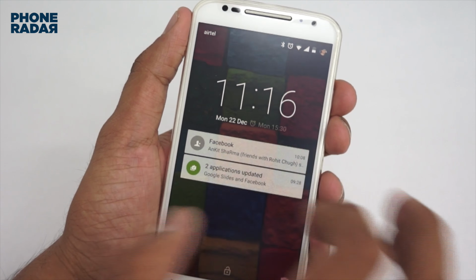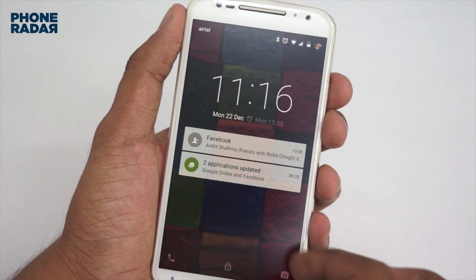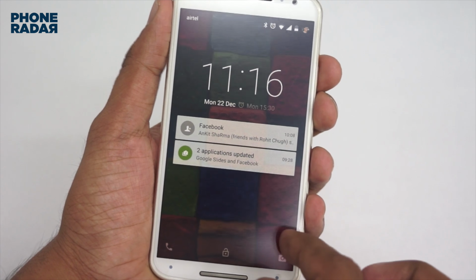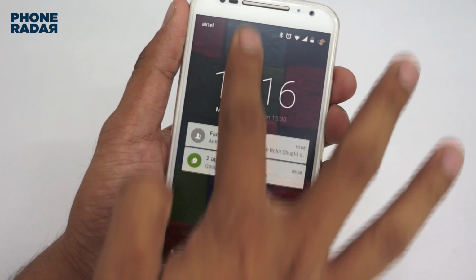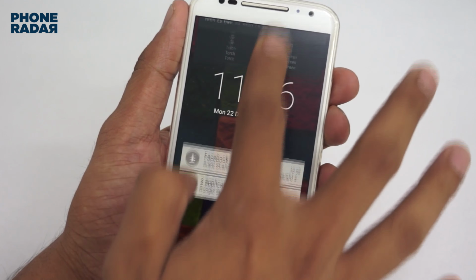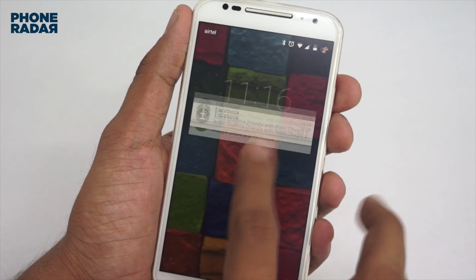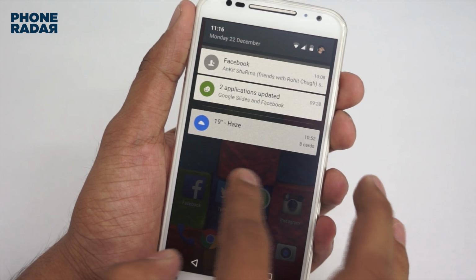So you get to see the notification directly on the lock screen, and if there are multiple notifications, you get a shortcut in the bottom to pull it up and check the other notifications as well. So the entire panel is opening from even the lock screen. Now let me go back to the notification panel.